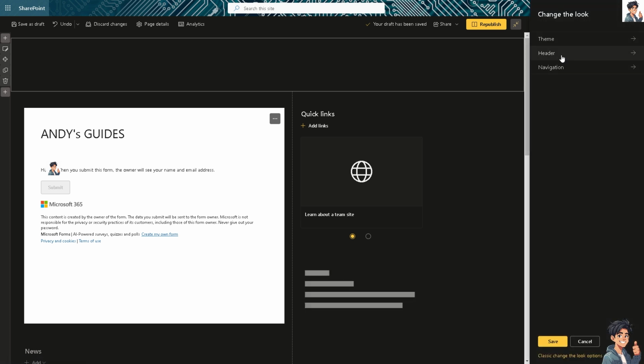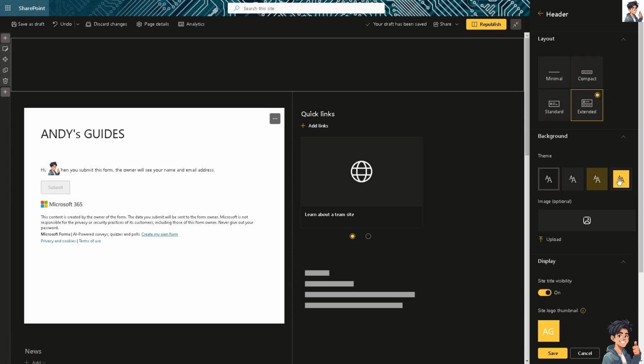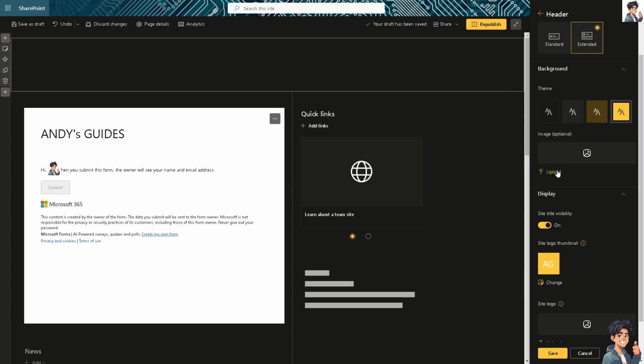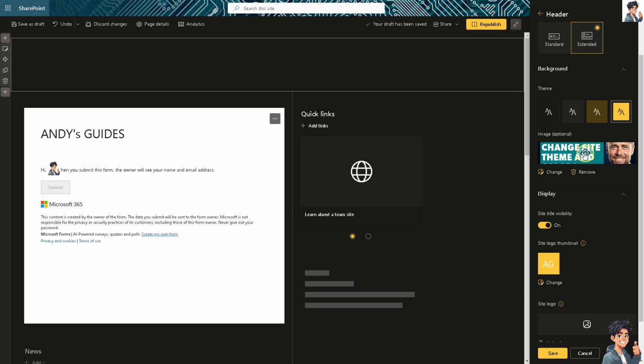Again, go to the header. You have an option of minimal, compact, the standard, extended. You see, there's a lot that you can do. You can also click on the image optional here. When you do that, you see you can change the site and remove the image if you wanted.